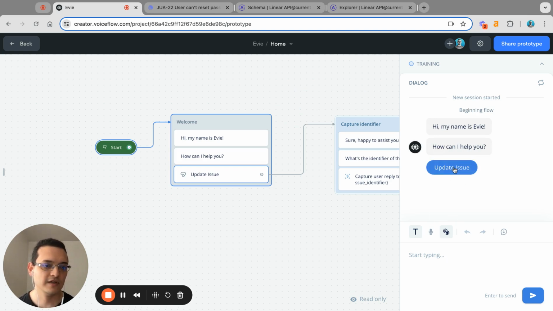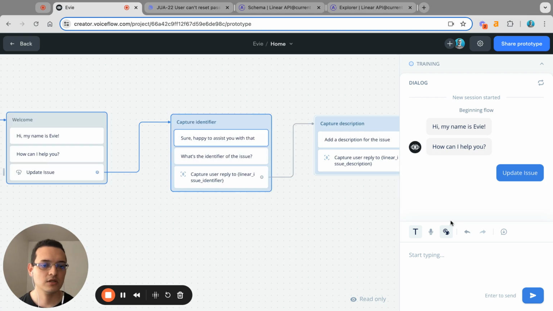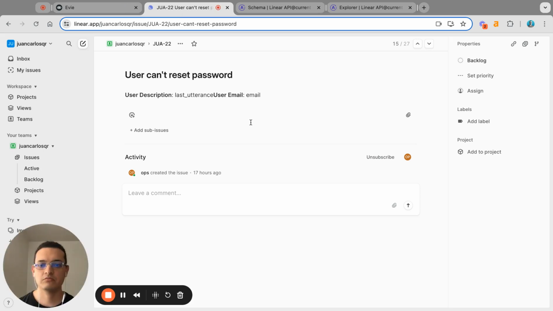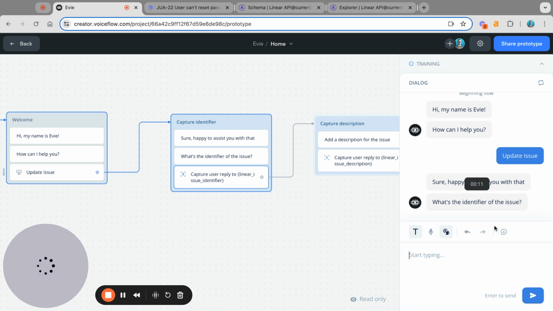So let's say we have a button, update issue, to kick off the workflow. What is the identifier? So let's take a look here. We have this issue in Linear, which says a user can reset a password, and it has this run description, actually it was an error, but let's change it again. The priority is not set, and we also have no other information about it. So let's take a look.